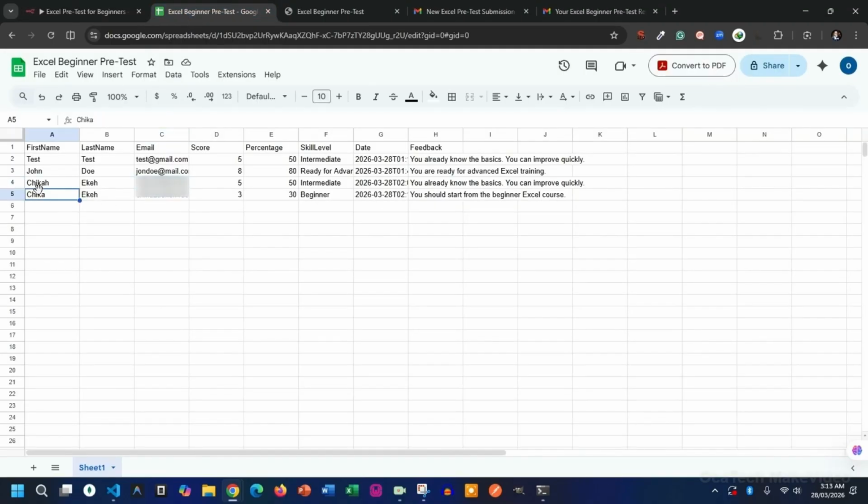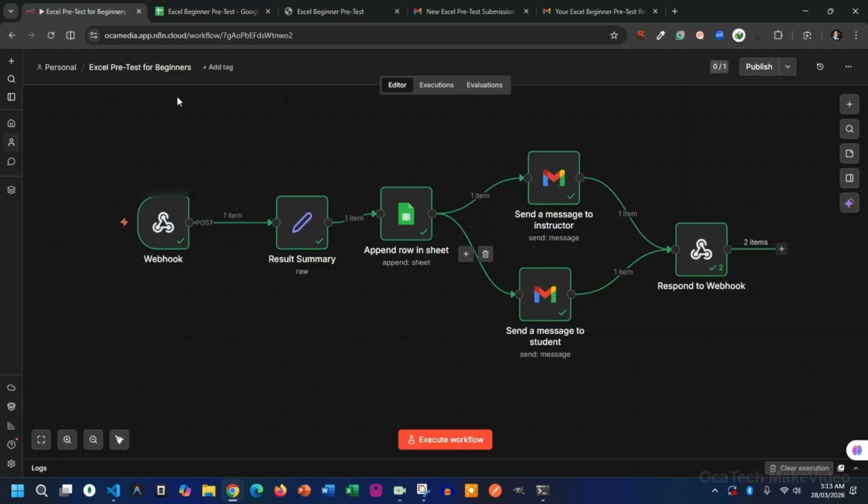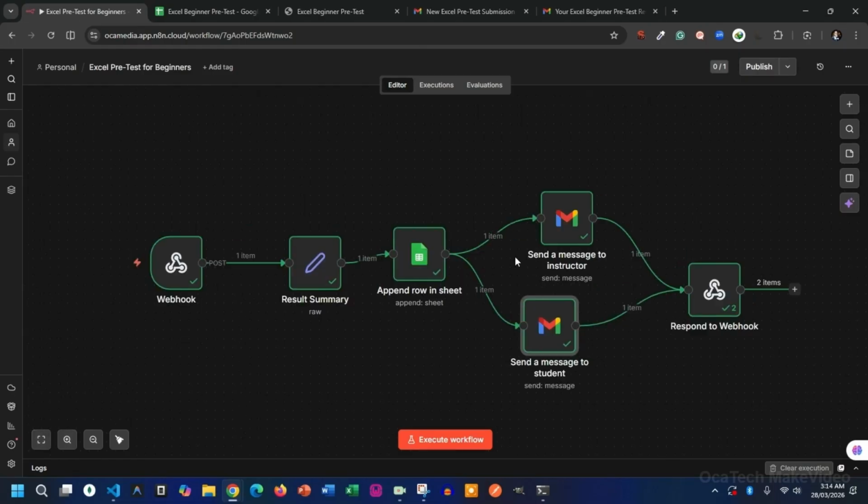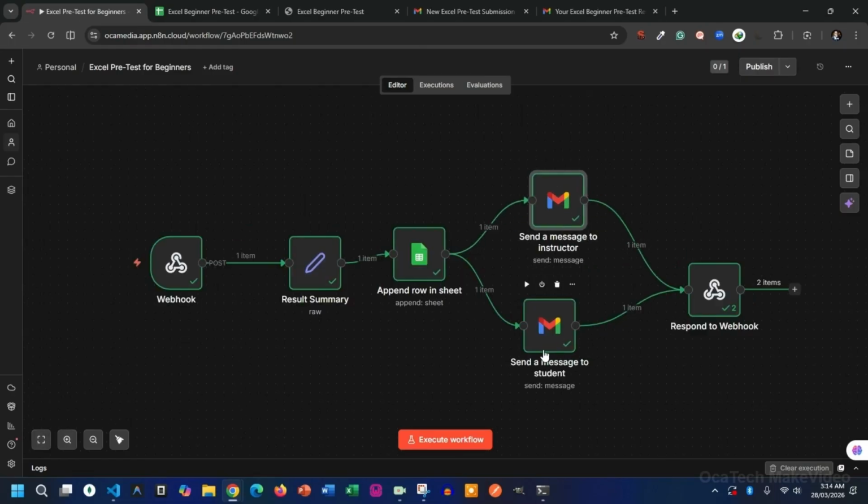This time around, this user performed low. The score is 3. The percentage is 30%. Now this user is a beginner. And you should start from the beginner Excel course, which is the feedback we have here, guys. We have successfully implemented our logic, guys. You can see the workflow. We started from scratch building this workflow, guys, okay? You can also select this one that says zoom to fit. It will fit your workflow like this or your nodes like this.